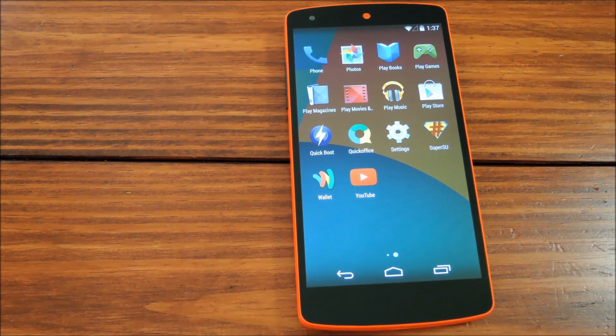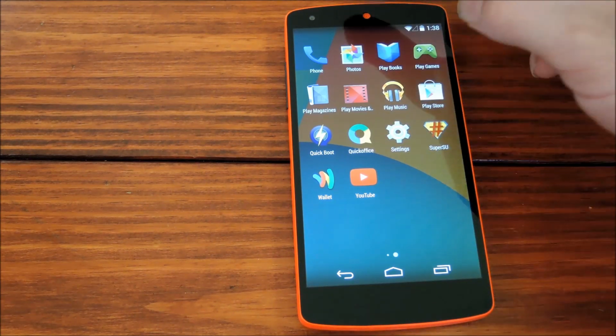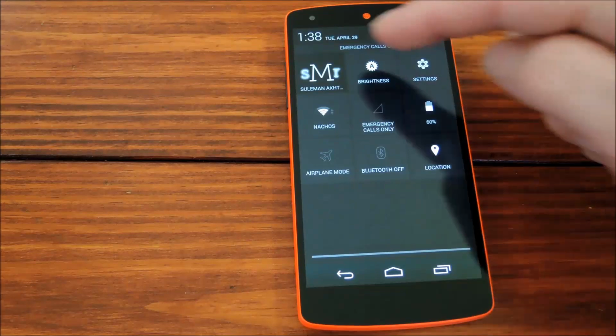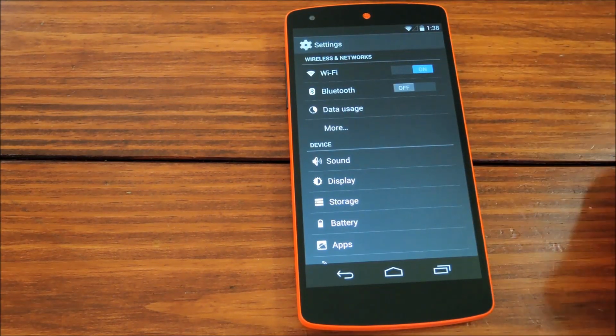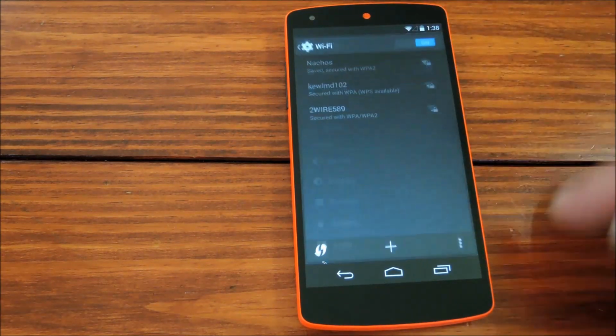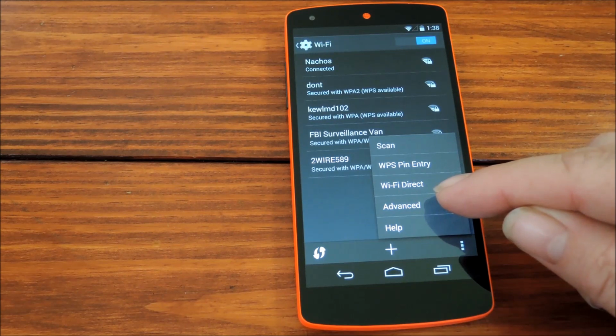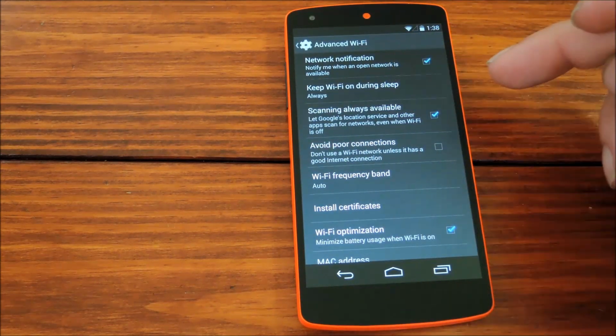First things first though, we'll need to head into the phone's settings. This can be done by finding the settings app in your app drawer, or you can find it here amongst the quick settings toggles. Starting from the top, we'll go into Wi-Fi settings. Be sure to click the actual word Wi-Fi rather than the toggle to the right of it. In here, hit this three-dot menu button and find Advanced. Then there's this option titled Keep Wi-Fi On During Sleep.